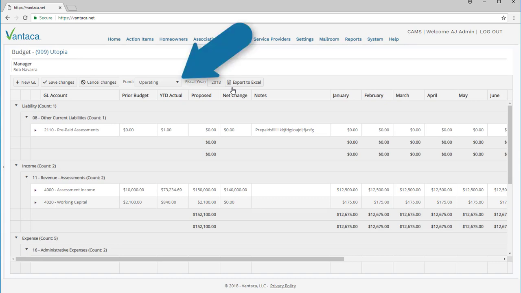In the Fund drop-down, you will have the options of Operating and Reserve. If your association has consolidated statements, you will only need to use the Operating page. If your association has fund accounting, you will utilize both the Operating Budget tab and the Reserve Budget tab.